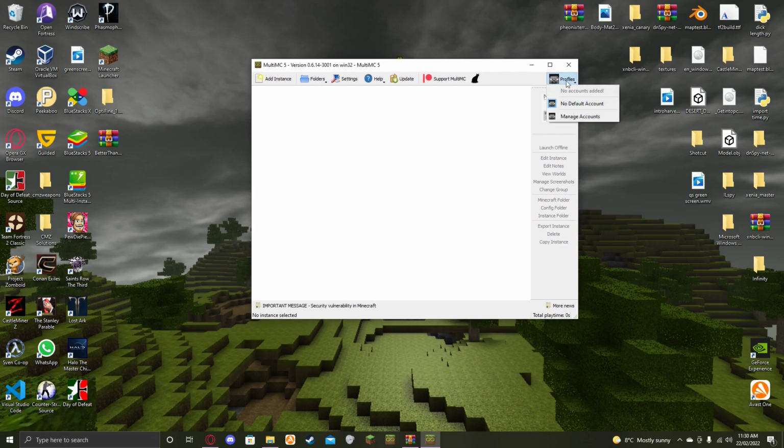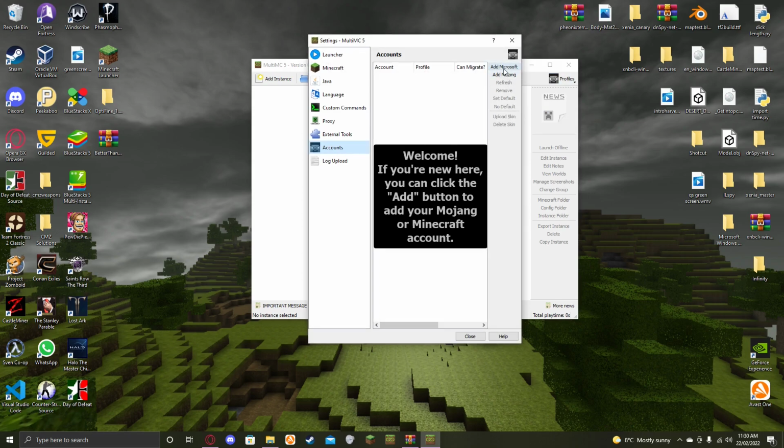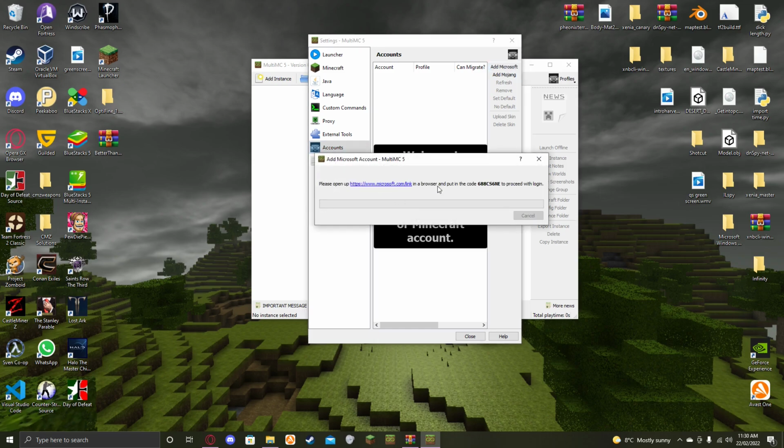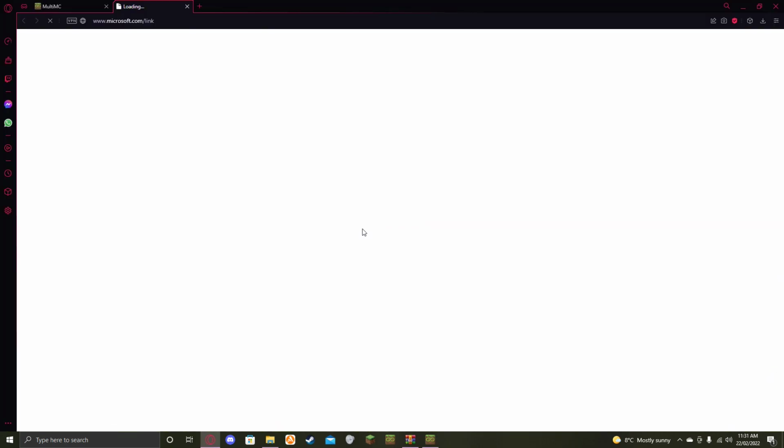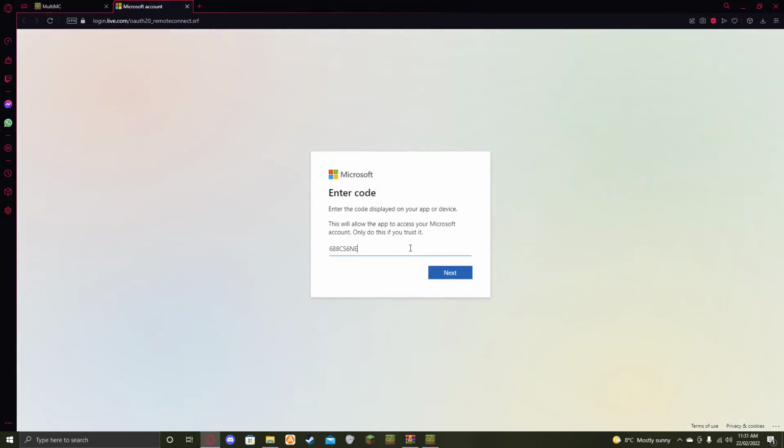So, you want to go to Profiles, go to Manage Accounts, and depending on what account you have, you want to click Add Microsoft or Add Mojang. I'm going to be using Add Microsoft. Then it'll tell you to open up this link and copy and paste this code. So you want to open up the link and paste it.